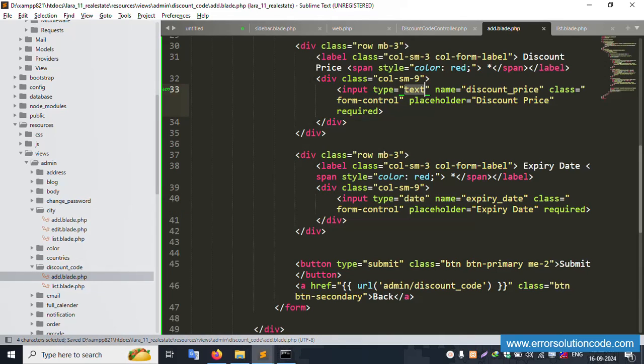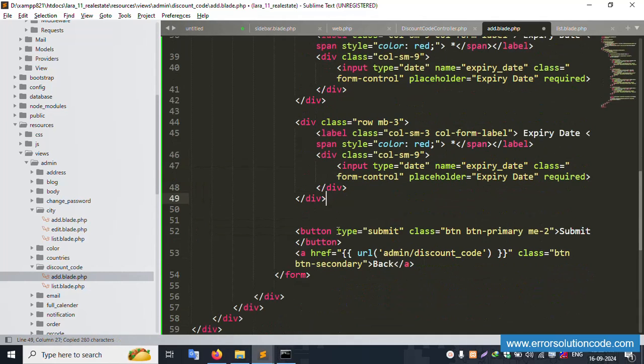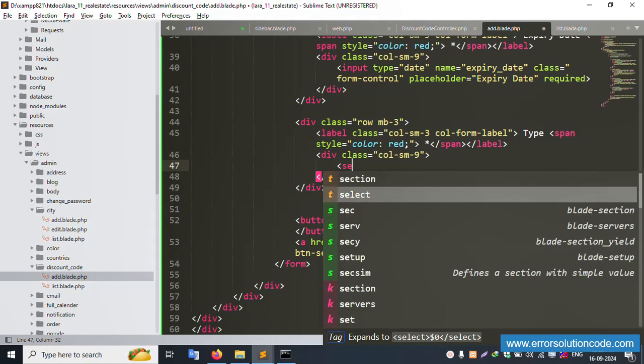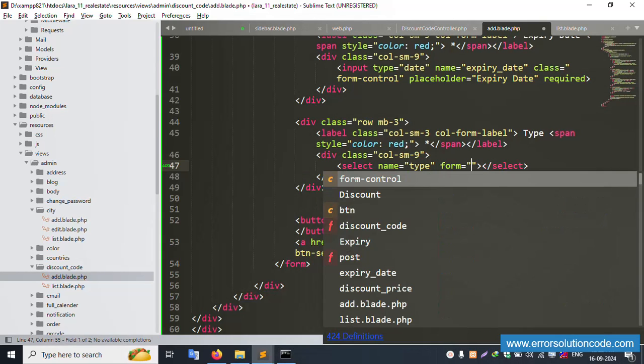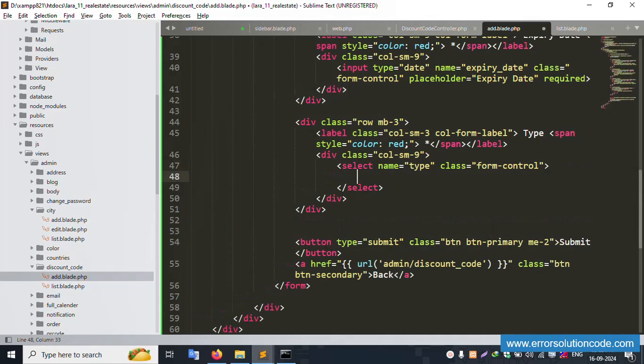Next is the type, percentage and amount. The same here, copy and paste here, and this is not used, remove this, and this is the type. Two types are available. This is the type. The two types are a select, name type, form controller, class form controller, option value 0, percentage. 0 means percentage is set.